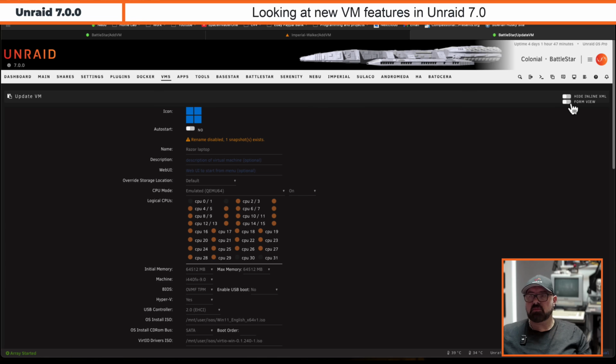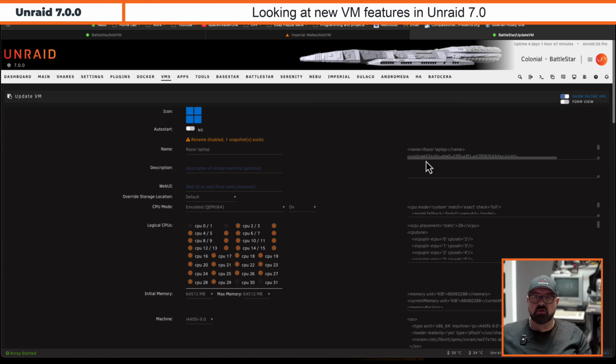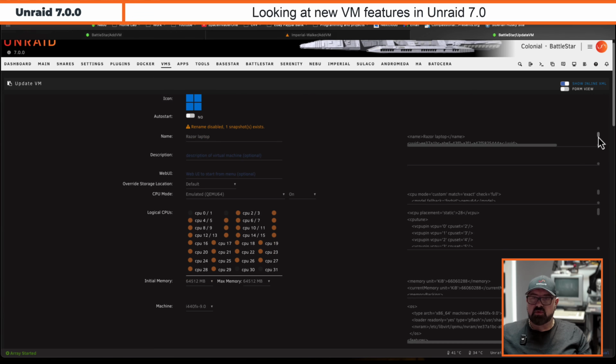Now, I'm going to show you something pretty cool, which I didn't show you earlier: in Unraid 7 we've also got this little button here where we can show inline XML. So what this can do is show us the XML alongside the graphical GUI display of the VM. So I think that's really cool that we can see both together.